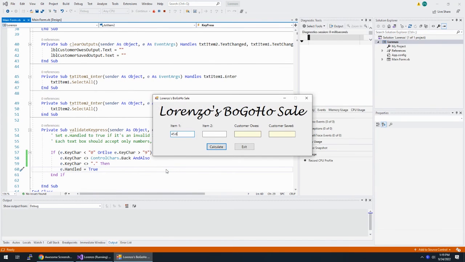45.65 and 32.89, and I can try to hit a dollar sign in front of this. It doesn't let me. I can hit backspace. Okay. So that is limiting it.